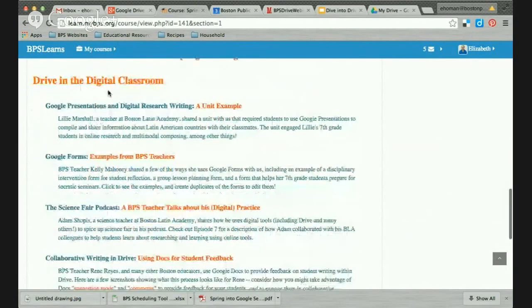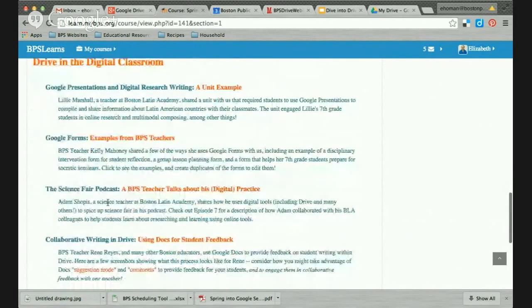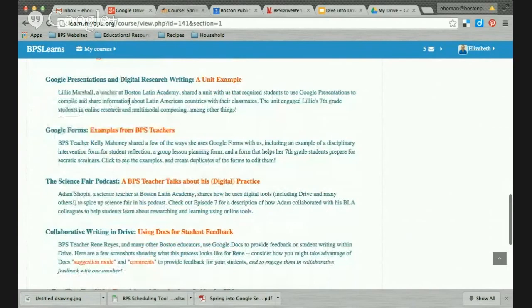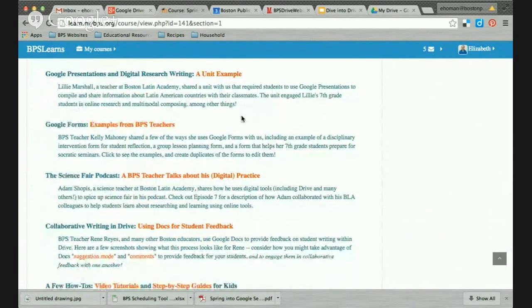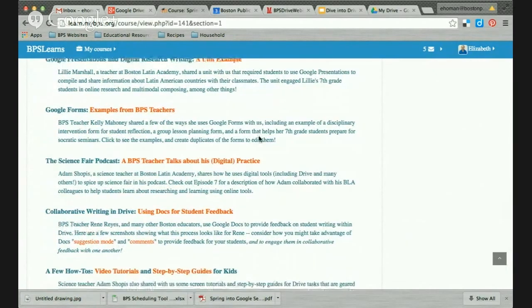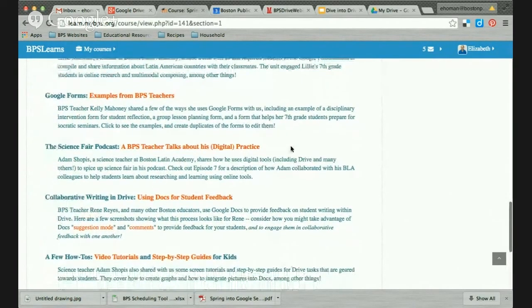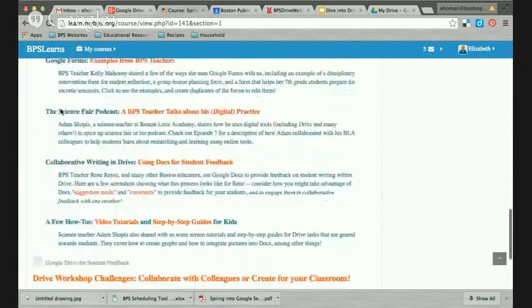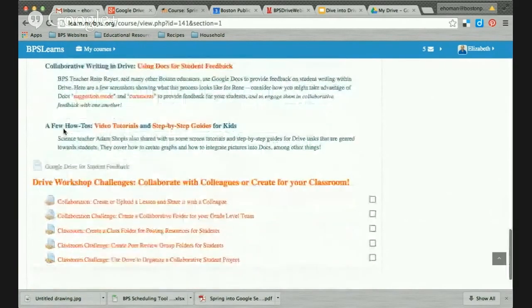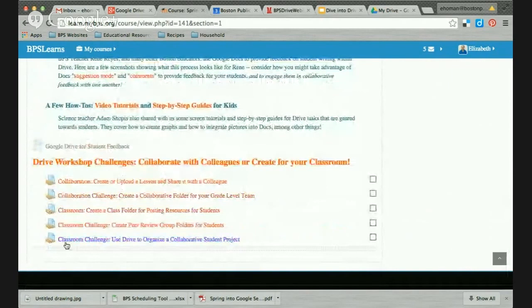You have a number of resources from BPS teachers that we've gathered over the last few weeks. These came mostly from high school teachers. We are looking for more resources from elementary school teachers, but all of these came from Boston Public Schools teachers, and these are things that we hope will help you in integrating Google Drive into your practice. And then at the bottom we have some workshop challenges, which we'll talk about here in a little bit.